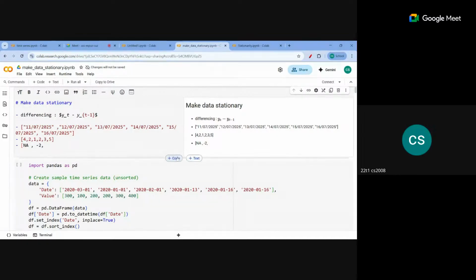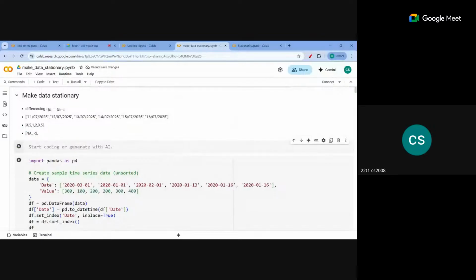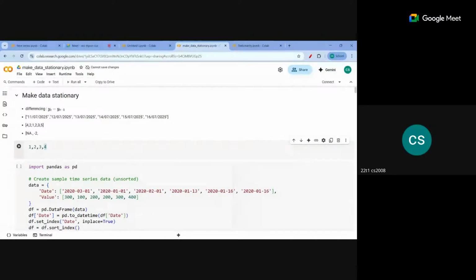Let's say you have 1, 2, 3 and 4 in such a way. The current value is, let's say, 4, and you're subtracting the previous value from that, and the previous value from that, and then the previous value from that, right? For the first value there will be nothing, it's like a null value, but then 2 minus 1 will be 1, again 3 minus 2 will be 1, and 4 minus 3 will be 1, and so on. So this is called differencing.